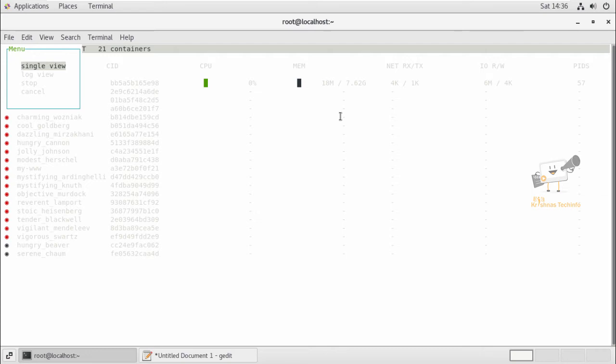Now you can see there are four options available in the menu. First is the single view, the next is the log view, and you can stop the container here using CTop, and last is the cancel option.